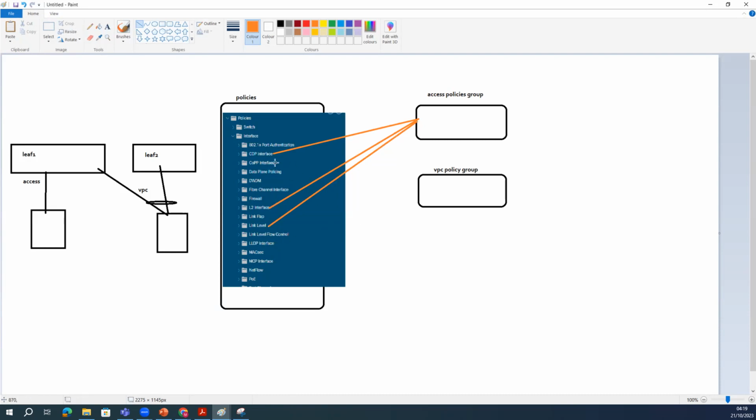For vPC, I want to use this policy again. Again, I want to create this LLDP policy here. I want to create the interface policy. I want to create the link speed policy. So using the policies, I will create a separate policy group. Then this policy group, I will apply to the interfaces. It means you create this collection of policies one time. You do not create it multiple times.